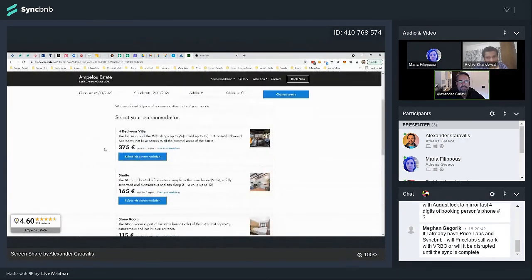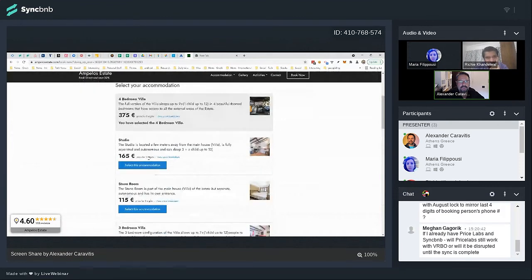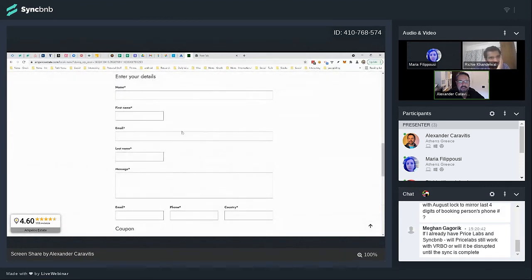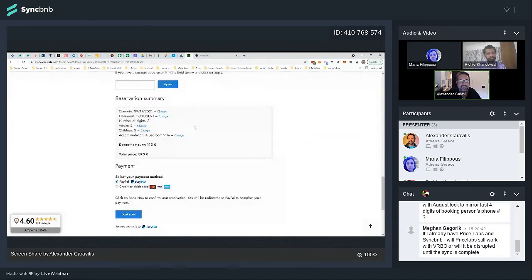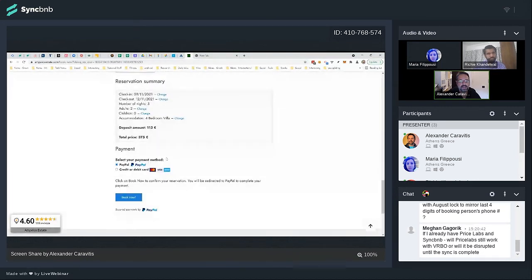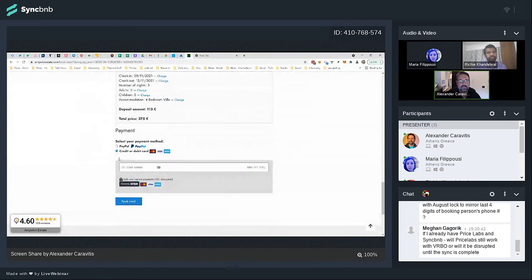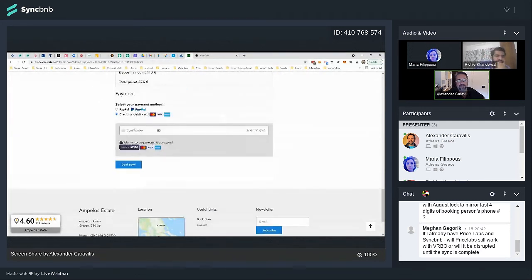When you click one of them, let's select this accommodation, you just enter your details. You can select what details you want to ask from the user: name, email, and a bunch of other stuff. And then you get the reservation summary. And now you select your payment. You can either pay by PayPal or by credit card. And when you put your credit card details and click book now, the booking is executed. In a few seconds, you will see it inside SyncBNB. And that's all there is to it. It's very simple, and it works like a charm.